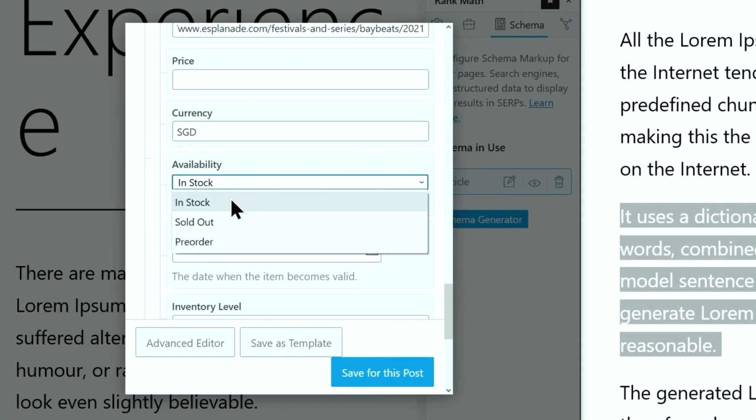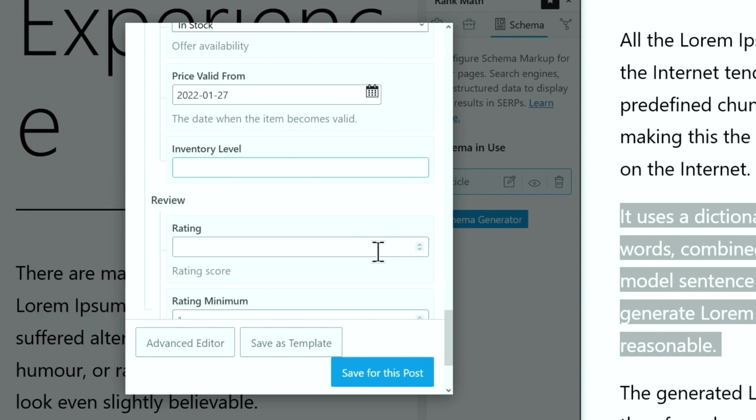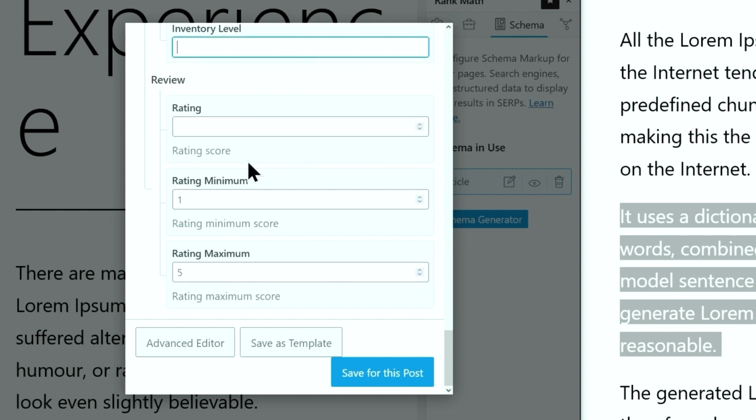For availability, it will be in stock for our case since the event is still ongoing. But if I'm reviewing a past event, I'll put it as sold out. For the price valid from, I'll put the start date of the event, or if your event accepts pre-order, you want to include that date. For the inventory level, since I'm not the event organizer, I wouldn't know. And since it is free, I guess there is no inventory, so I'll leave it blank. And for the review, since I really like the event, I will give it a 4.8 out of 5. For the rating minimum and maximum, we recommend just following Google's star rating system, which is 1 and 5.